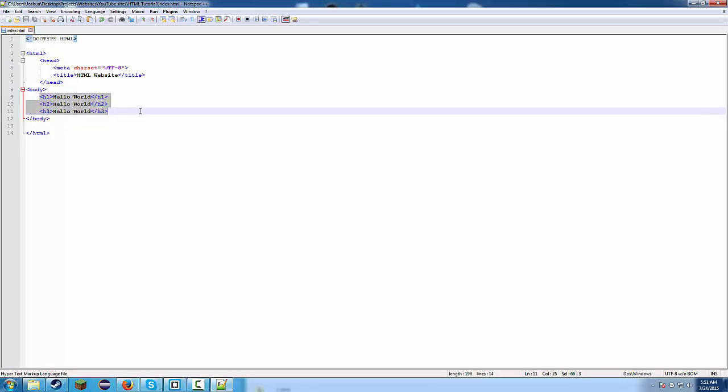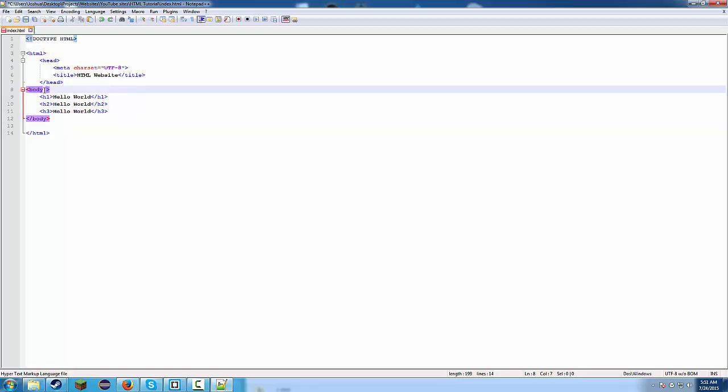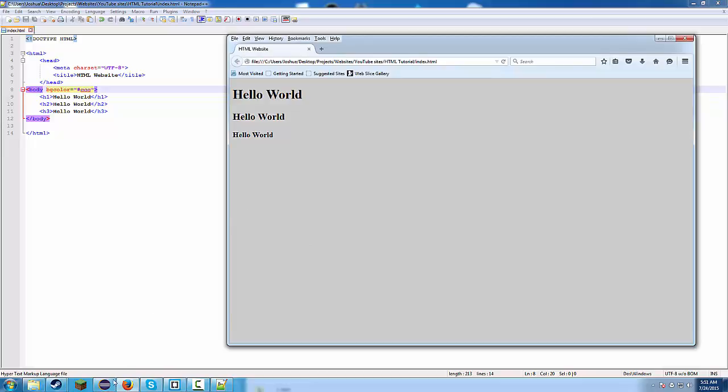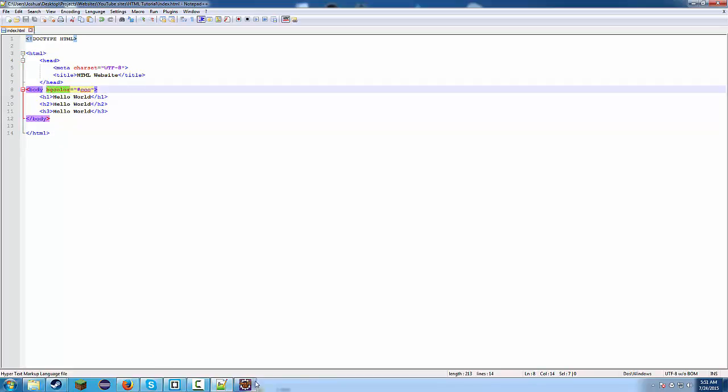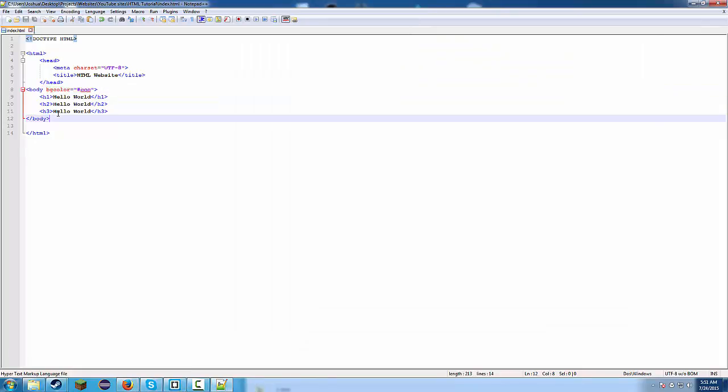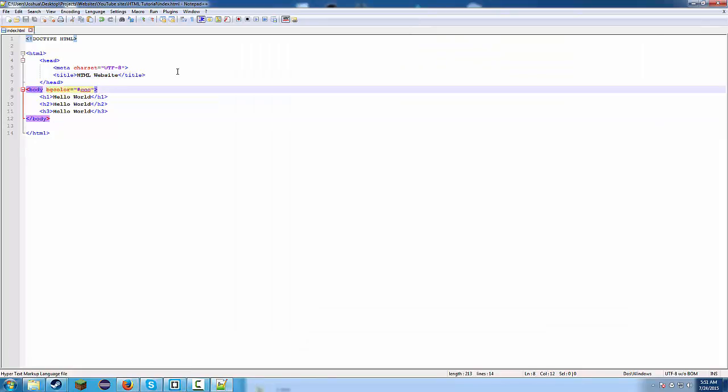I want to teach you one more simple piece of code: body bgcolor equals CCC. What bgcolor stands for is background color. Now, I don't want to do it in there. It's not the best idea to have it in there.